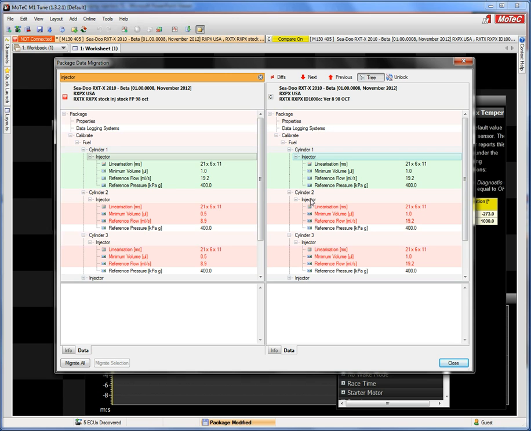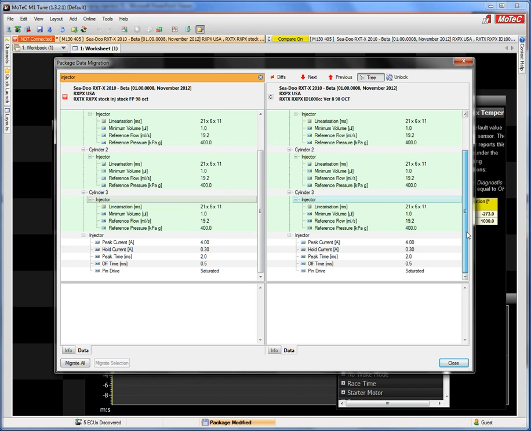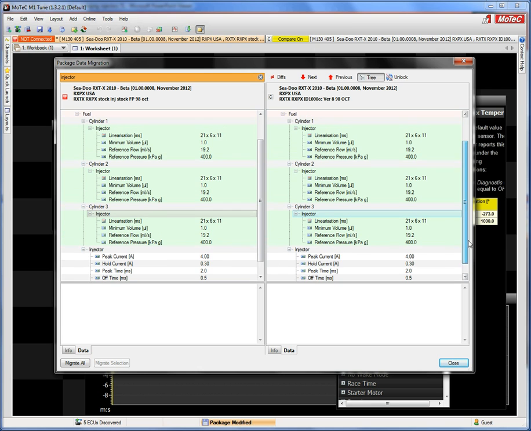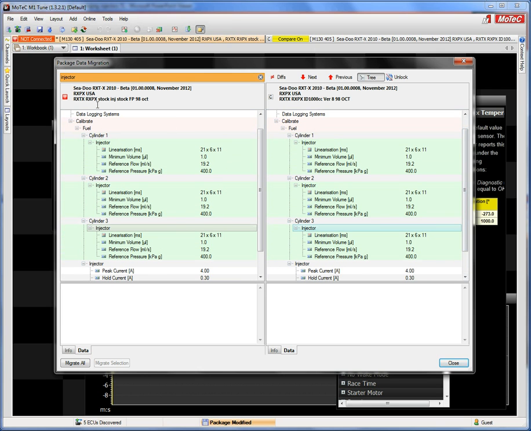Same thing again with cylinder 2's injector values, same thing again with cylinder 3's injector values. If you had a 6-cylinder GTR R35, you would just have 6 of these injectors to do. We can see there's no other differences here, and it's just those tables that we need to pull across. Now on the left hand side in this file we have 19.2 milliliters per second at 400 kPa, and we have the linearization tables from the 1000 cc file pulled into the actual file we want. It's as simple as that.